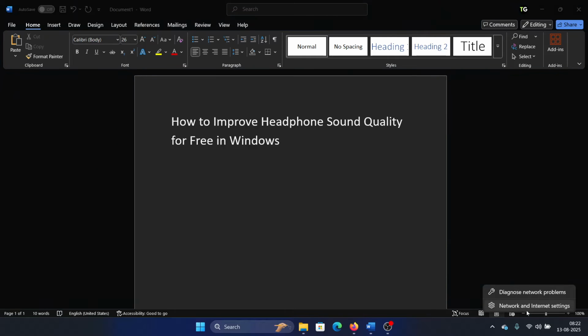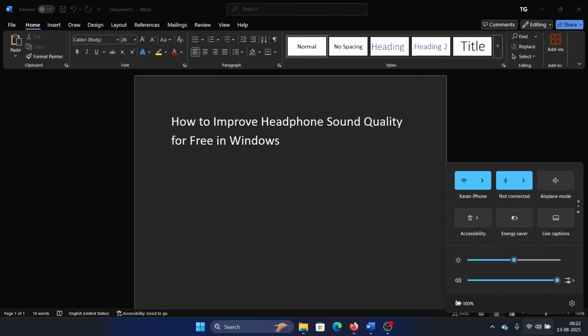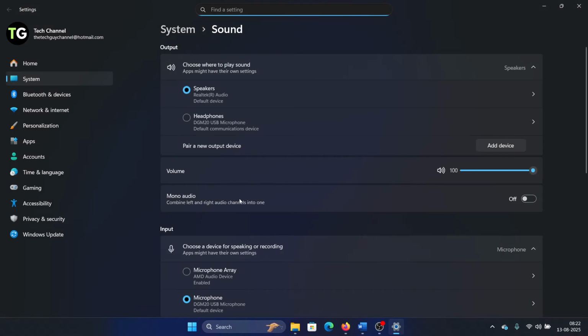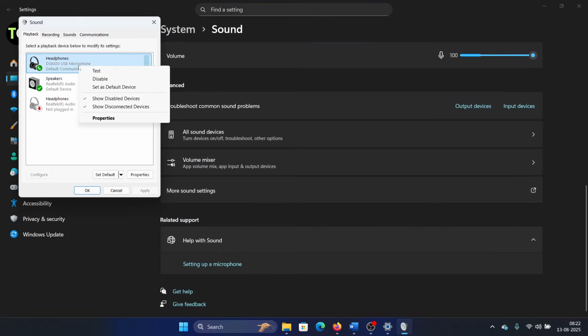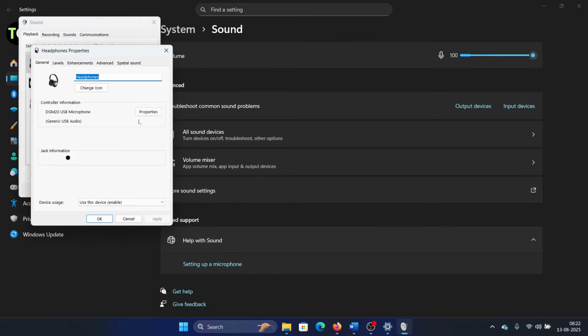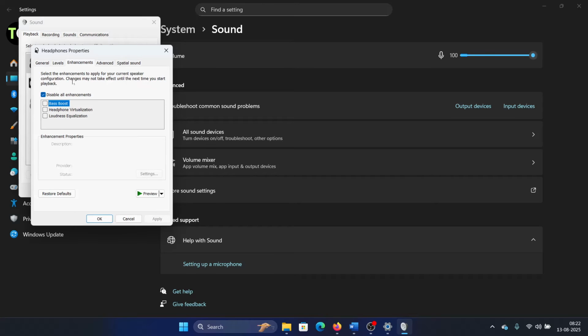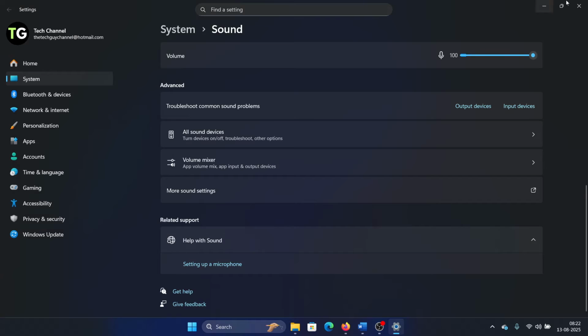So right click on the system tray, right click on the sound icon and go to settings. Scroll down, go to more sound settings and then find the headphones and right click on them, select properties. If they have an enhancement tab, go to this tab, select disable all enhancements, click on apply and then on OK. Click on OK once again.